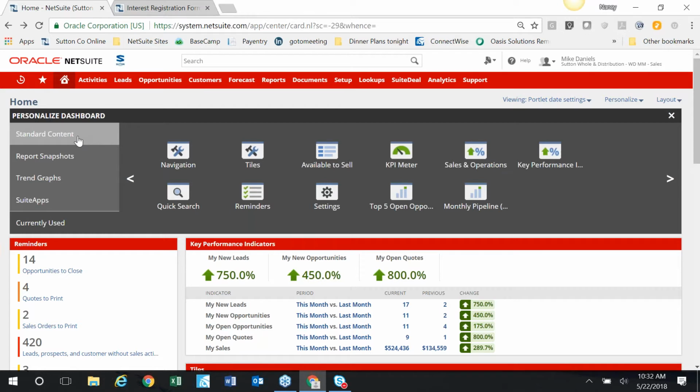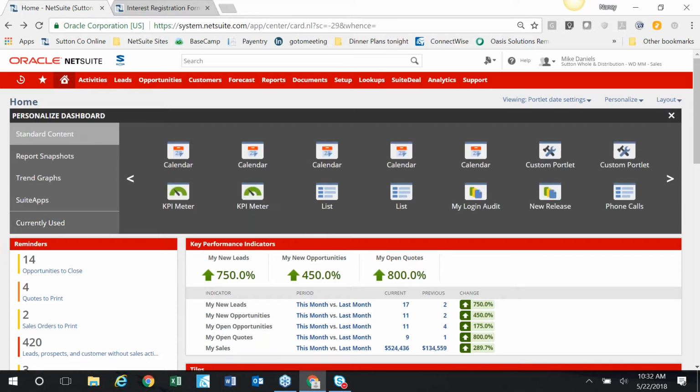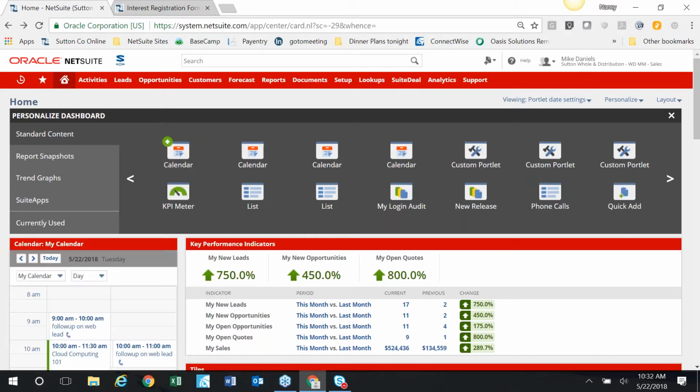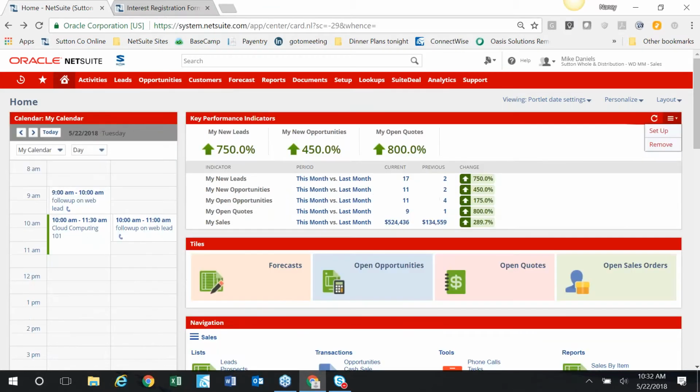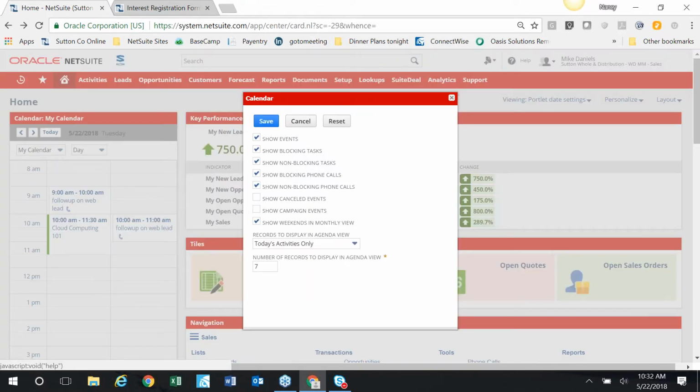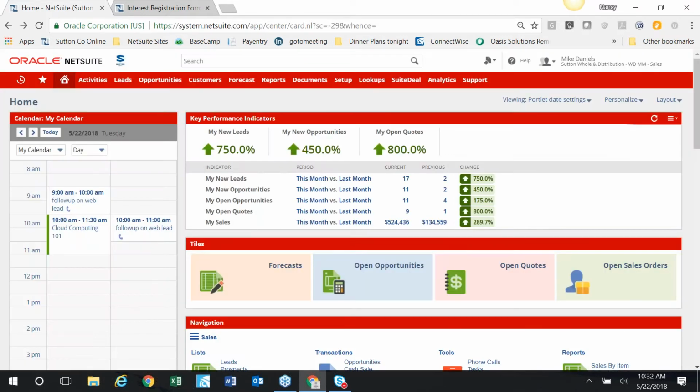So we're going to go back to standard content, and I'm going to add the calendar. It's as easy as clicking the button, and it's on my screen. I'll go ahead and close out the personalization. From here, I can see what's going on and what I have to complete for today. And if I want to make different adjustments, I can go ahead and personalize even that on my screen.